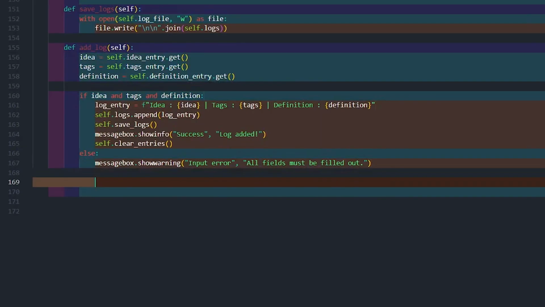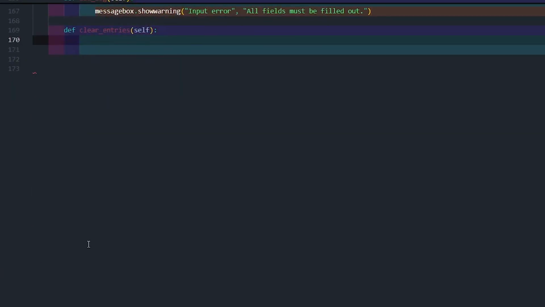Otherwise, input error, all fields must be filled out, in the case that we do not have the variable for idea, tags, and definition that are needed from the entry fields or the display area.